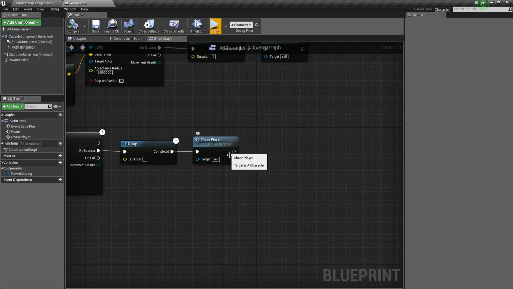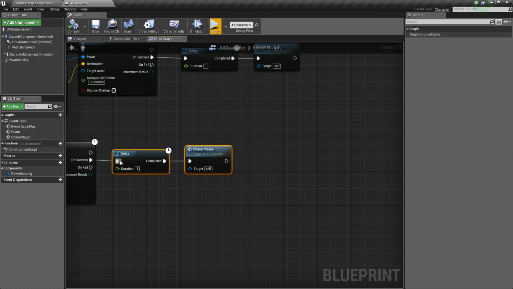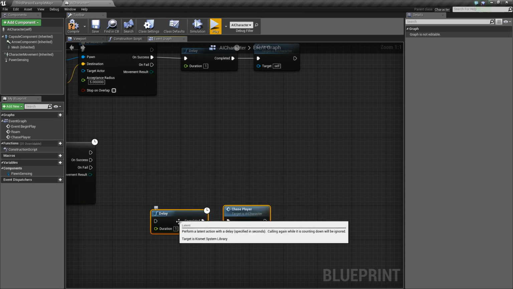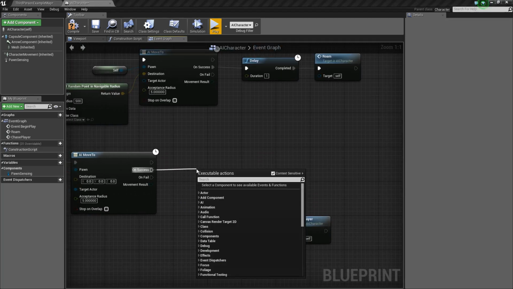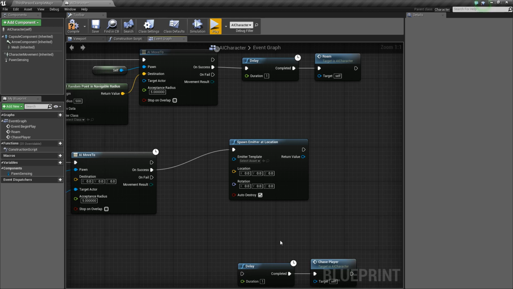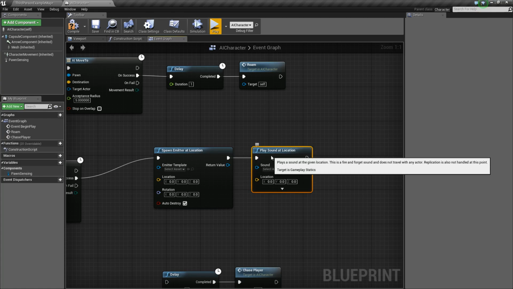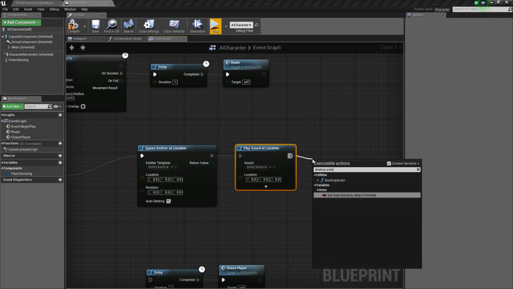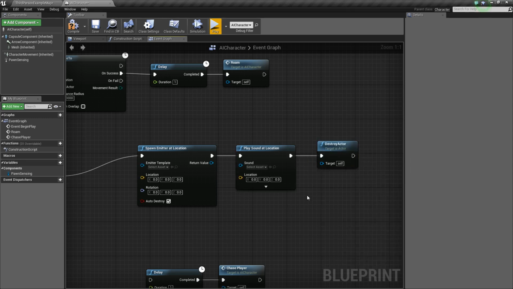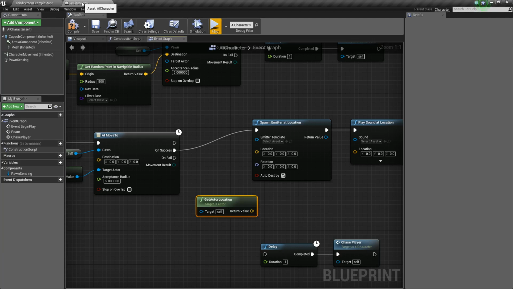So what we'll say he can do is, let's not delete this, let's just save it for a second. Let's break this by alt clicking again, and now on success we're going to drag out and say spawn emitter at location. Next we'll say play sound at location, and then finally we will say destroy actor. For the location, we want to right click and say get actor location, and that will return the location of our AI character. So we'll plug that into the location for both.